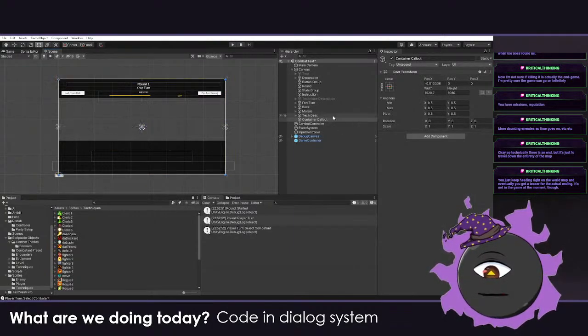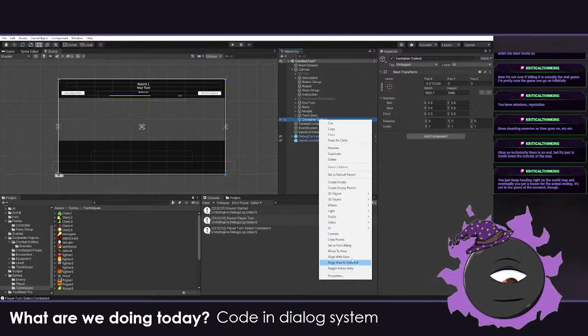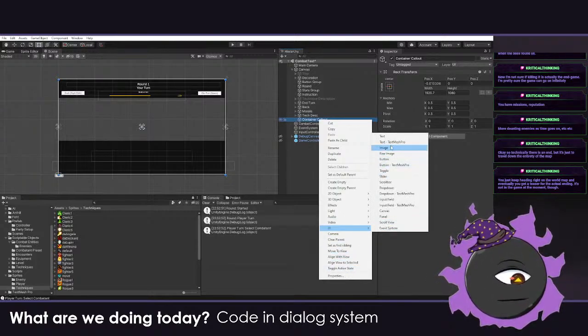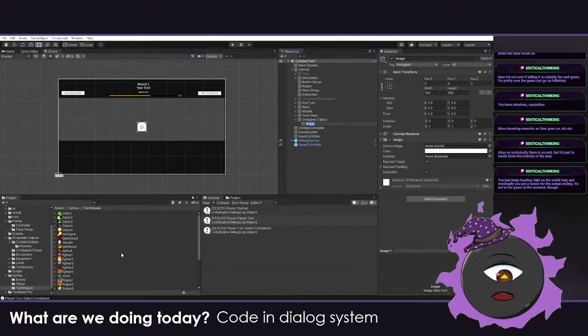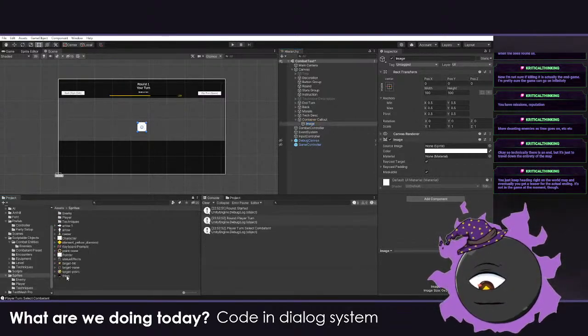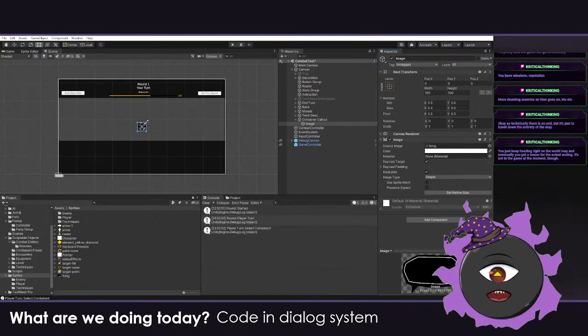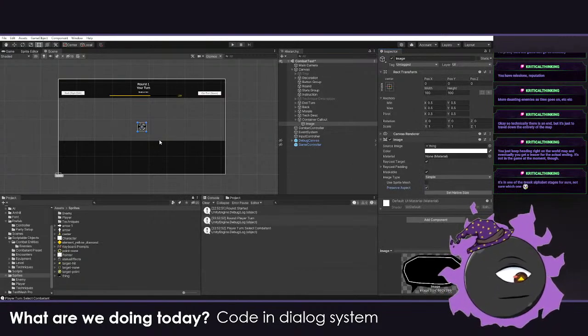Gonna open it up. Insert an image. UI image. I got the image right here for the thing. The thing needs to preserve aspect ratio.